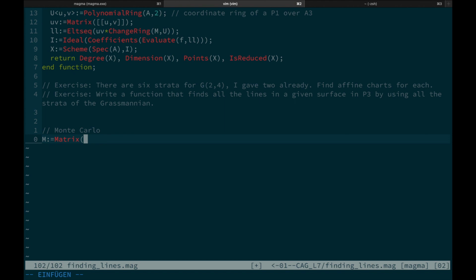So now I'm defining a matrix. I want it to be a 4x4 matrix. And I will just randomly take integers between -10 and 10. And I need 16 of these things.